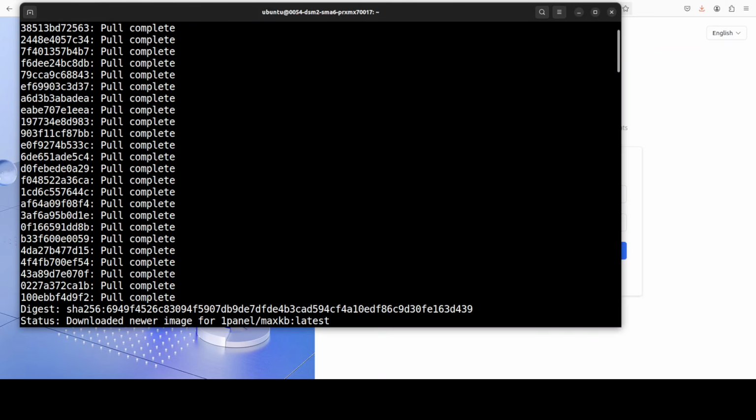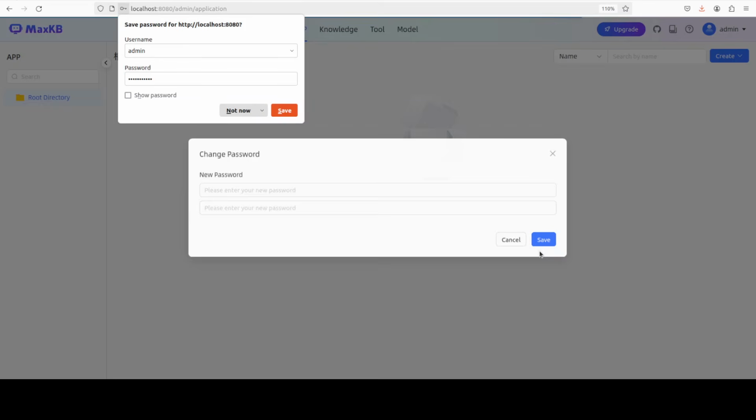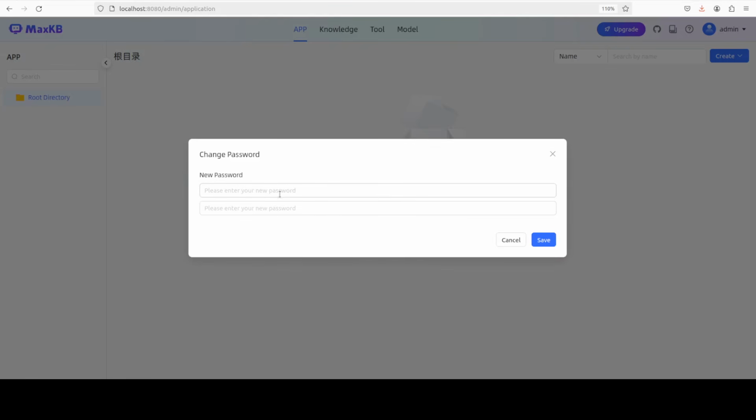and after everything is running, you can see that once you access it in your browser at localhost port 8080, MaxKB is now running. By default, just log in with user admin, and password is also given on their GitHub repo, which is MaxKB at 123 with two dots. And I am now logged in. I'll just say not now. Let me just set my new password.